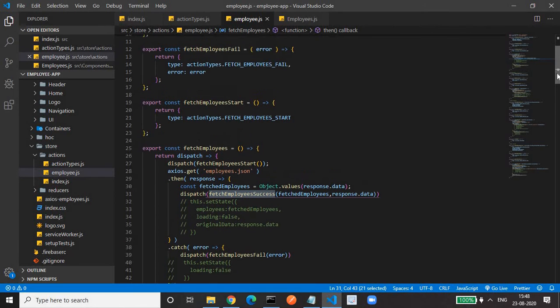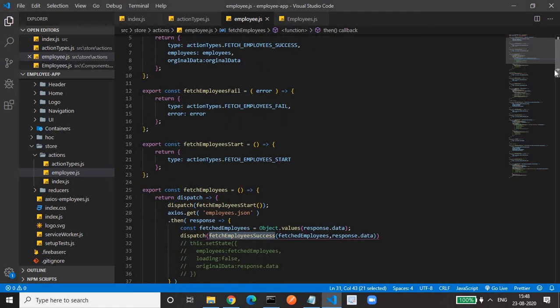But what is fetch employee success doing? In fetch employee success, if you see, we are passing the fetch employees as well as the response.data. So fetch employees means here we are manipulating the response. In the response.data we will get an object having the key as the ID of the employee along with the employee details as the values. We need only this employee related information. That's why we are doing object.values, that we have seen if you have seen my previous videos.